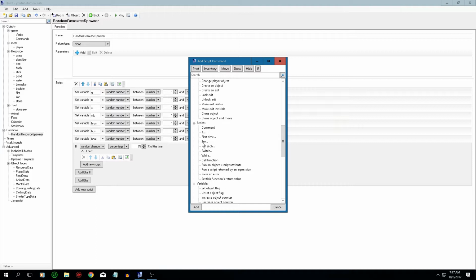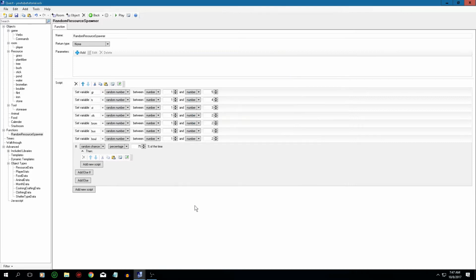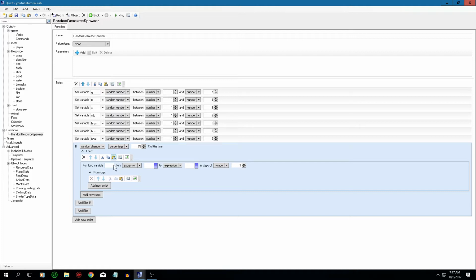We're going to scroll down to scripts, look for the for loop, and add that. On this for loop, we're going to grab a random variable a for a number. We need a number, and we're going to use grass first. So it's going to be 1 to 5 in steps of expression. We're going to change this steps of to an expression, and change this to gr.